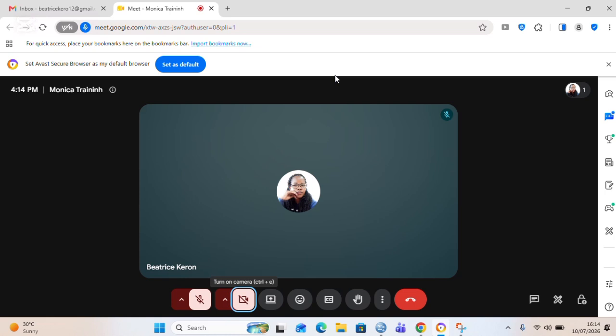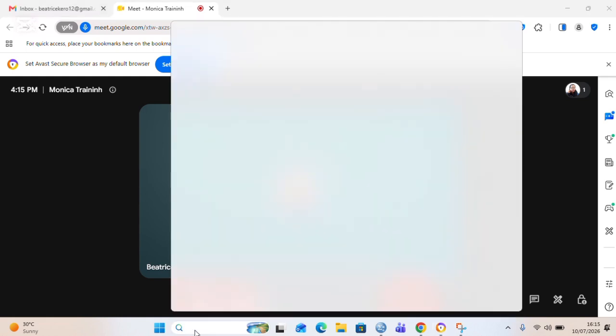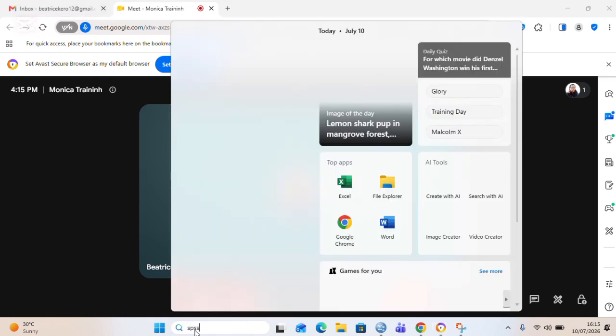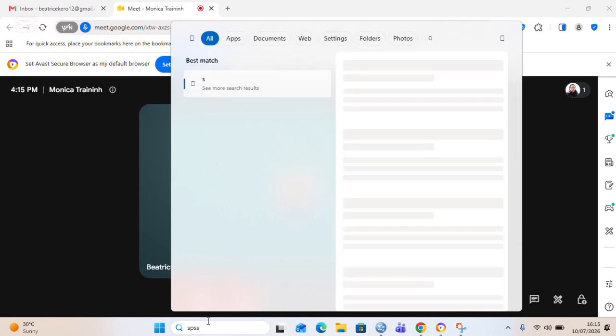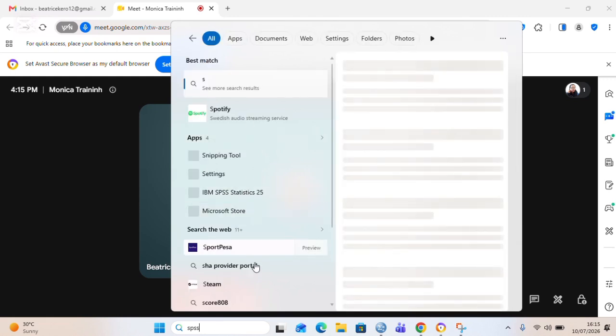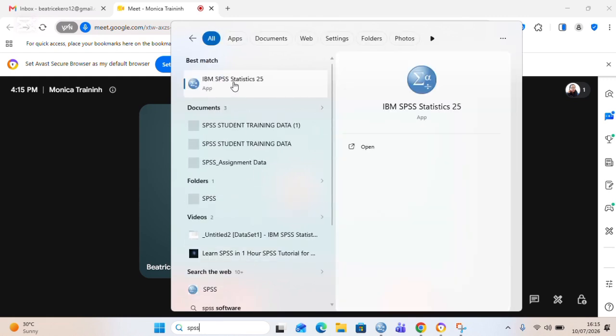Depending on where you have placed your SPSS in your laptop or your desktop, if you have it on the taskbar or you have pinned it, it's easily available for you. But if you have not done it, you can go to Start, and then you type SPSS, and it is going to appear on this left side. So you see this one. If I had not pinned it here, I could have done that. And then I go to SPSS, you say open.